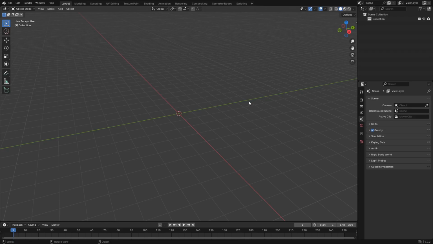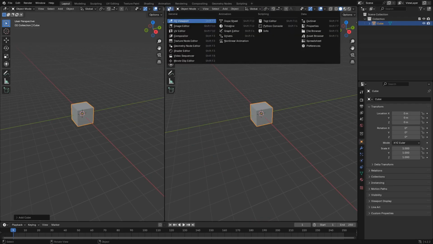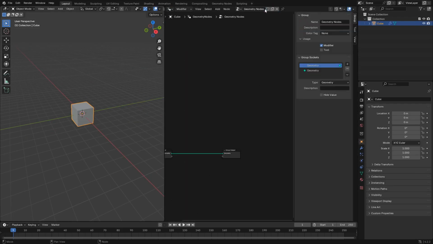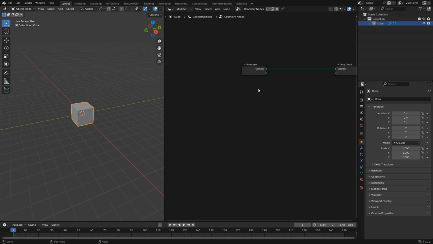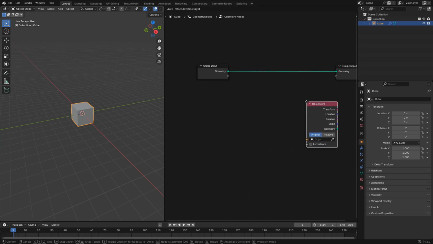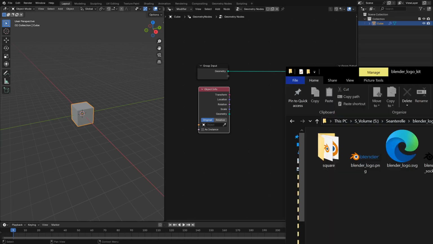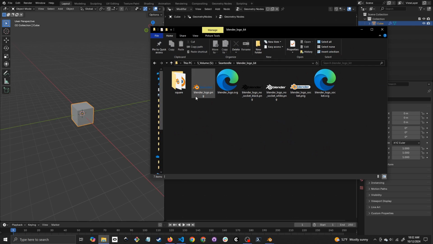Starting with an empty scene, Shift A to add a cube, and then add a new Geometry Nodes window, and click New to create a new Geometry Nodes network. Next, we'll need to pull in an object from our scene, which doesn't exist yet, but if we just add that object info node, we can then pull in our SVG, which we got from blender.org, and we're going to be using this Blender logo SVG.